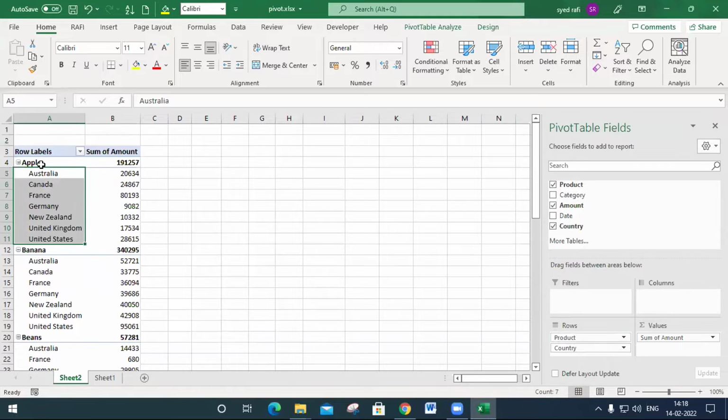That's why all the products will be displayed here. And second, I take the country. So below the product, what happened? First, it will display the product and it will display the country, and its total will be displayed.